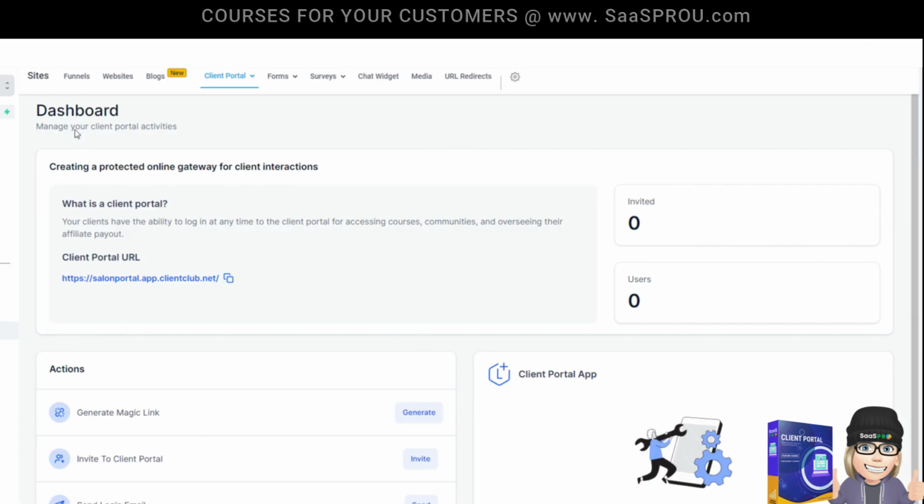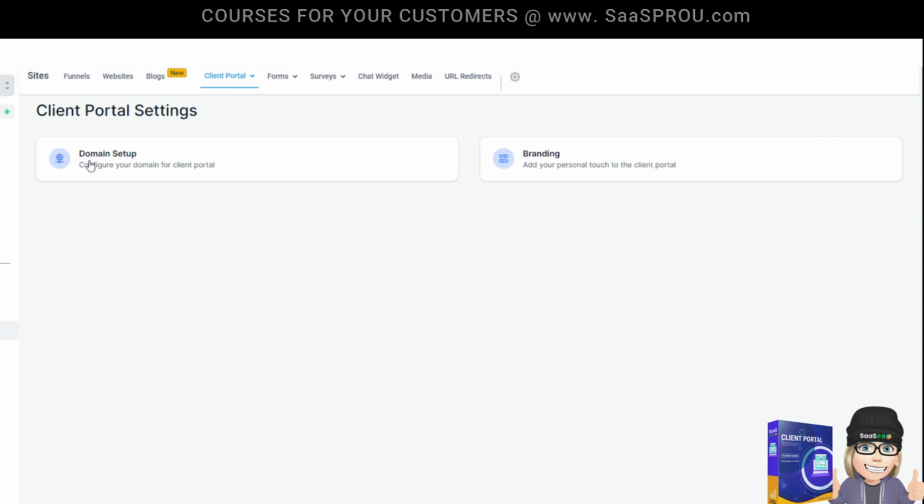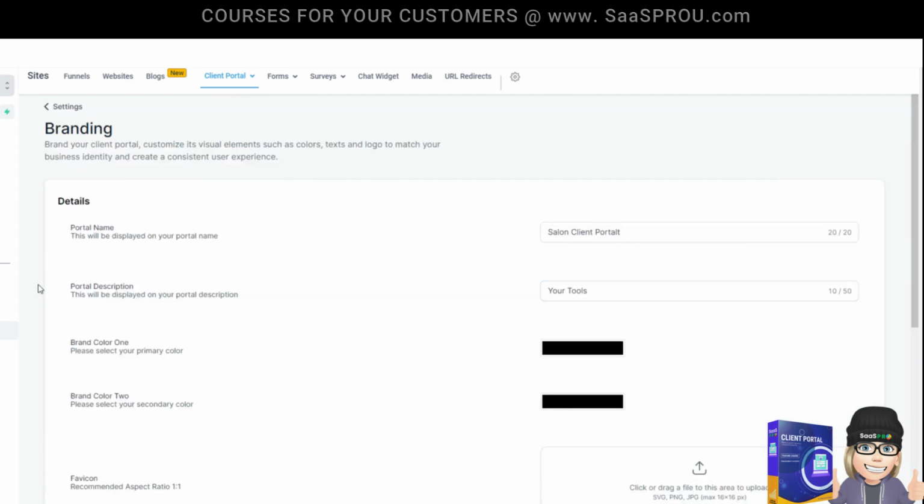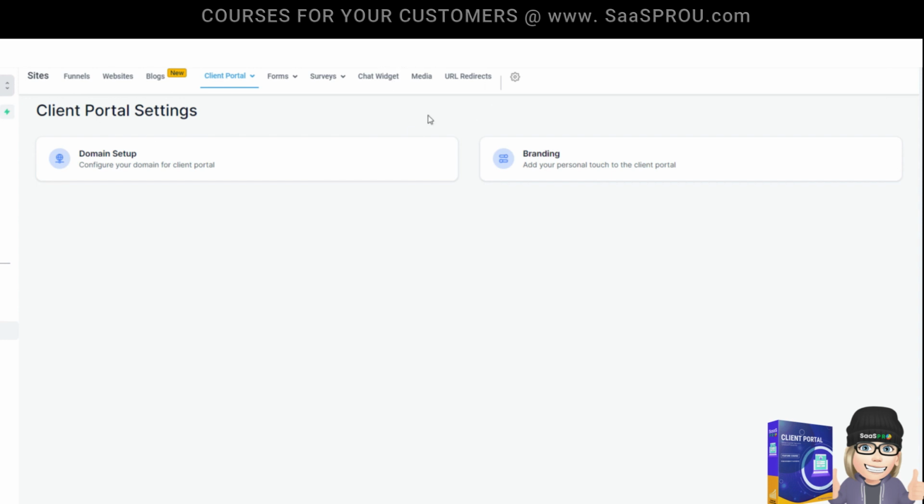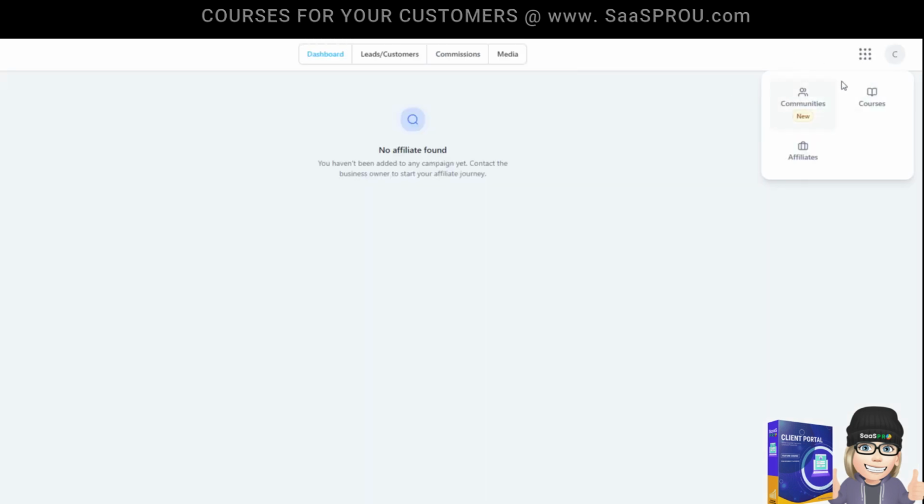So you've created your login portal, you've set up your settings for your domain setup and your branding, which again, you can always come back in and change this. This is your main portal that you can set up. After you set up your portal, it doesn't really do anything if you don't have anything in it. So we want to start adding or creating communities, courses, and affiliates to be able to have something for your customers to come in and access.